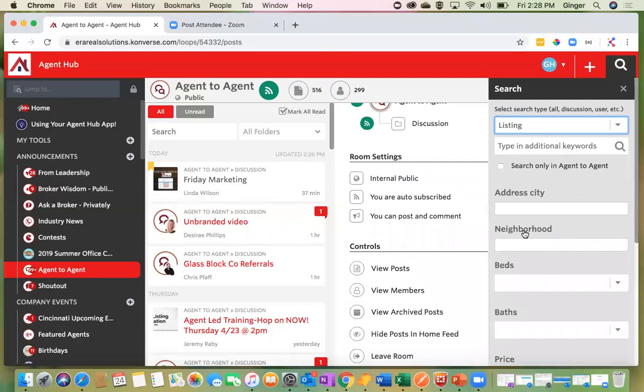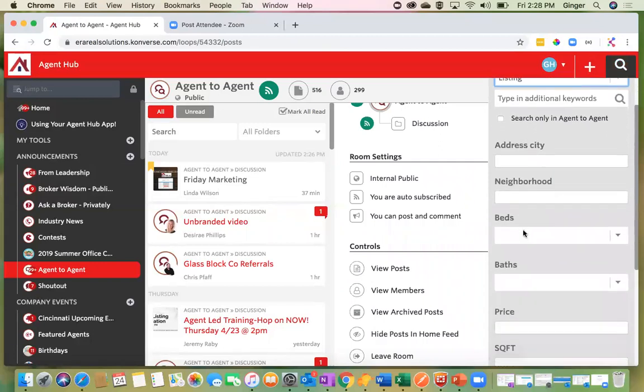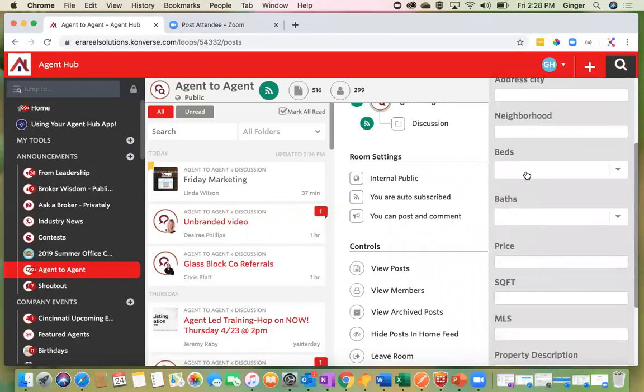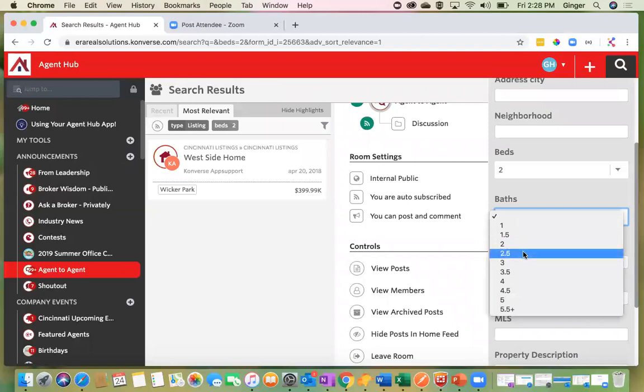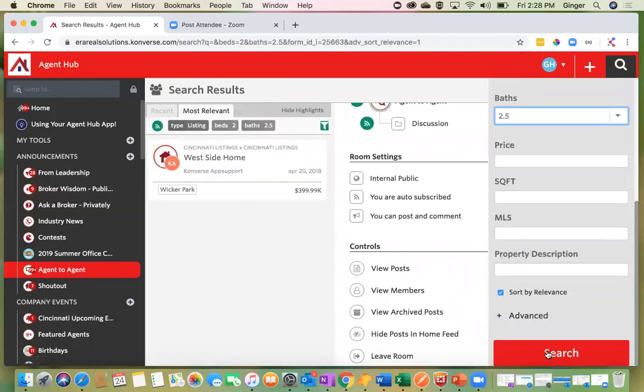I'm going to search for a particular listing. So here you can see it pulled up a few different questions I can fill out. So I'm going to look for a place that has 2 beds and let's say 2.5 baths, and go ahead and click search.